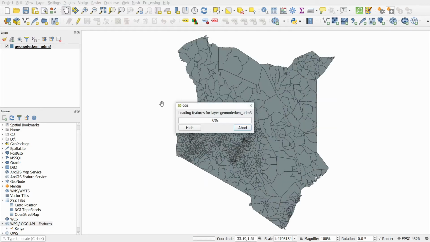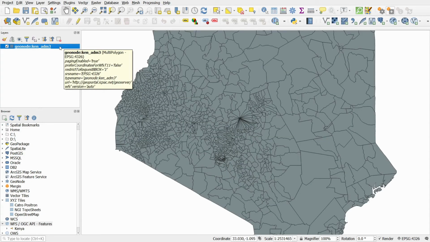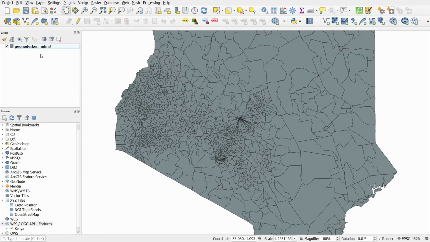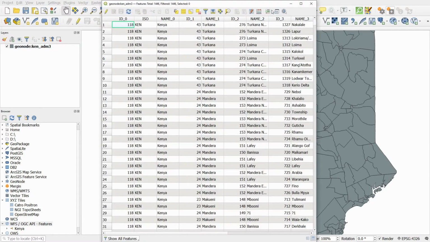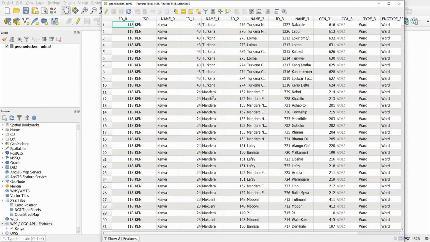It sometimes takes some time to reload the features because each time it comes through, it's pulling from the internet or pulling from the web service that you got the data from. Make sure the layer is selected and open the attribute table. You will see that there is data associated with the polygons that we've pulled from the data source, that they're in Kenya. You can see the wards and you can see the names of the wards, and you can just have a look and examine the data.